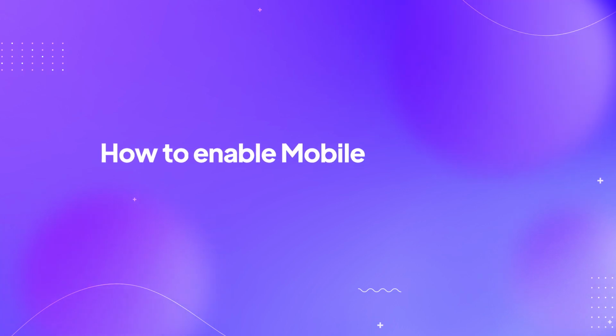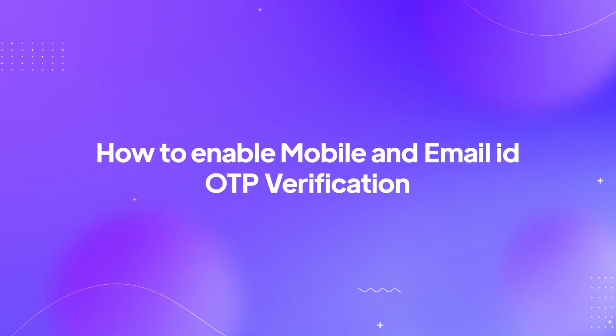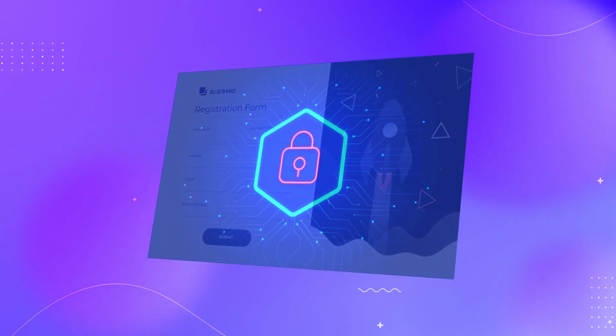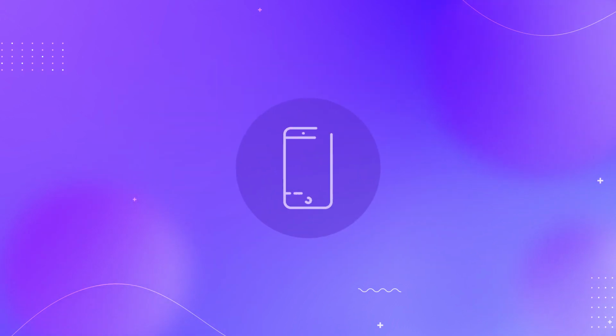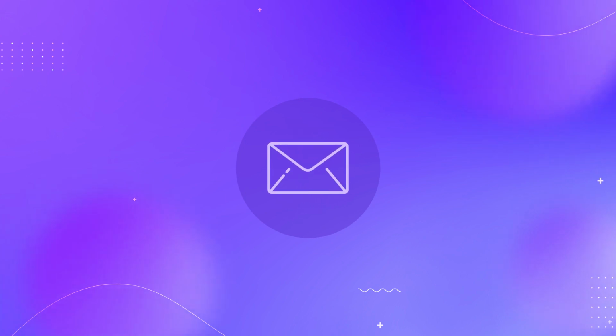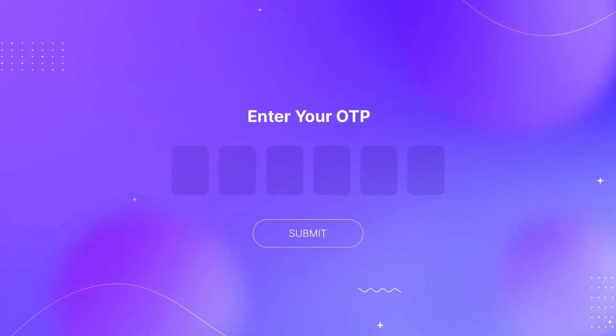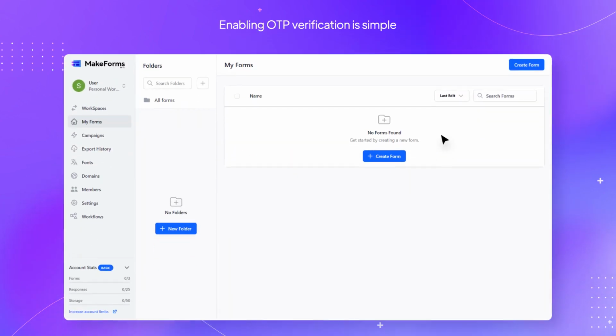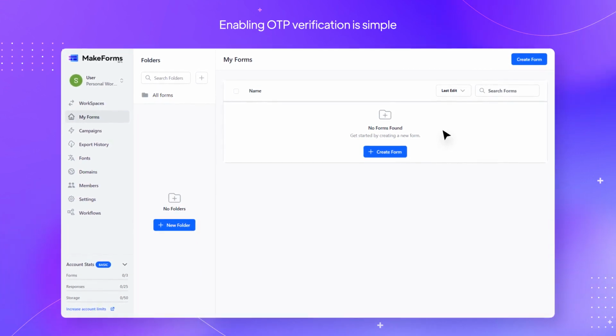How to enable mobile and email ID OTP verification. With MakeForms, you can add an extra layer of security to your forms by requiring users to verify their phone number or email address with a one-time password. This helps to prevent fraud and ensures that only legitimate users can submit your forms. Enabling OTP verification is simple.